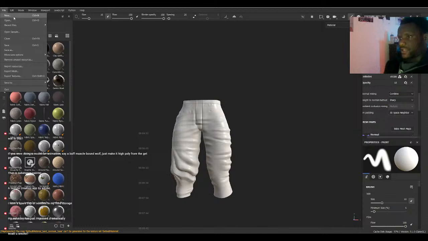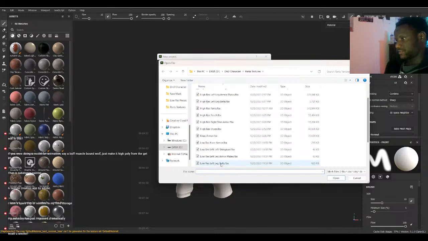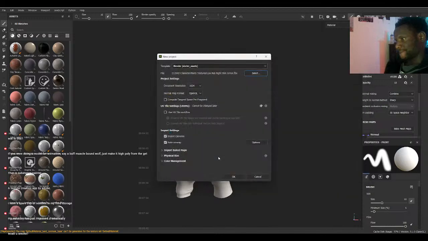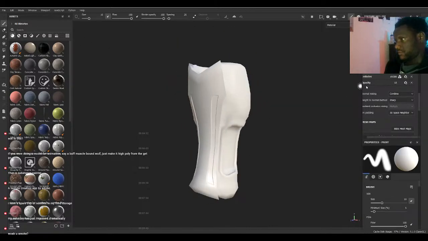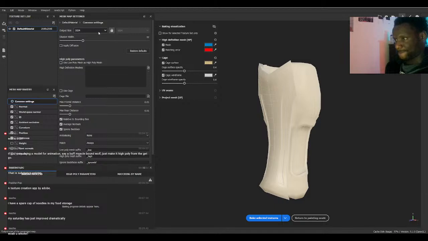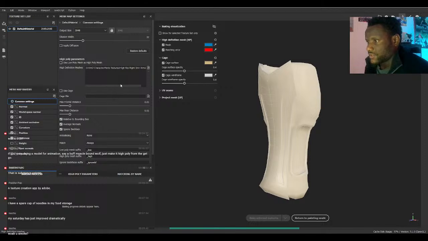Okay. I have a curiosity bug at the moment. I wanna do something else. Low res. Right shin. That's what I want to do right now. Okay. High res. Right shin armor.